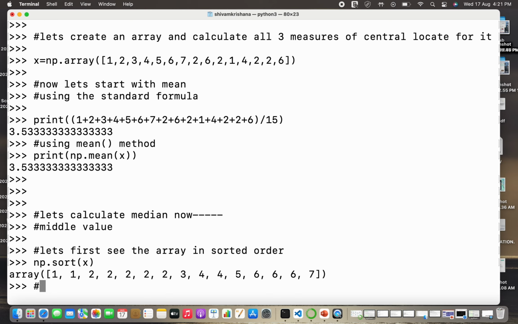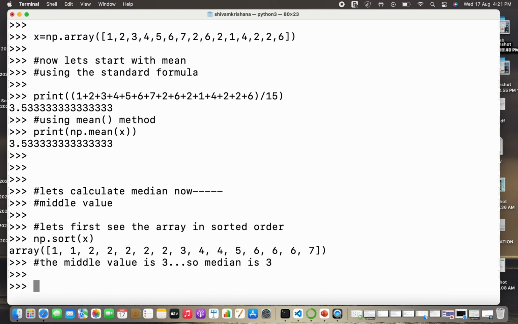And in case you get two values, it will be the average of those two values. So here I have obtained the array in a sorted order using the sort method of NumPy. Now the middle value, as you can clearly see, is 3. So the median of this data is 3.